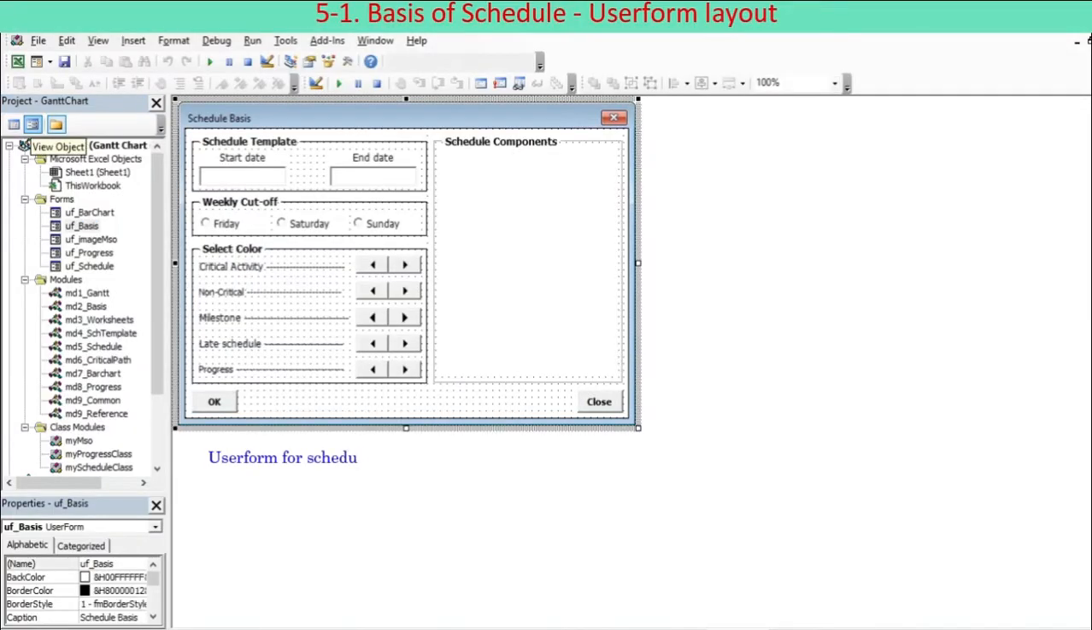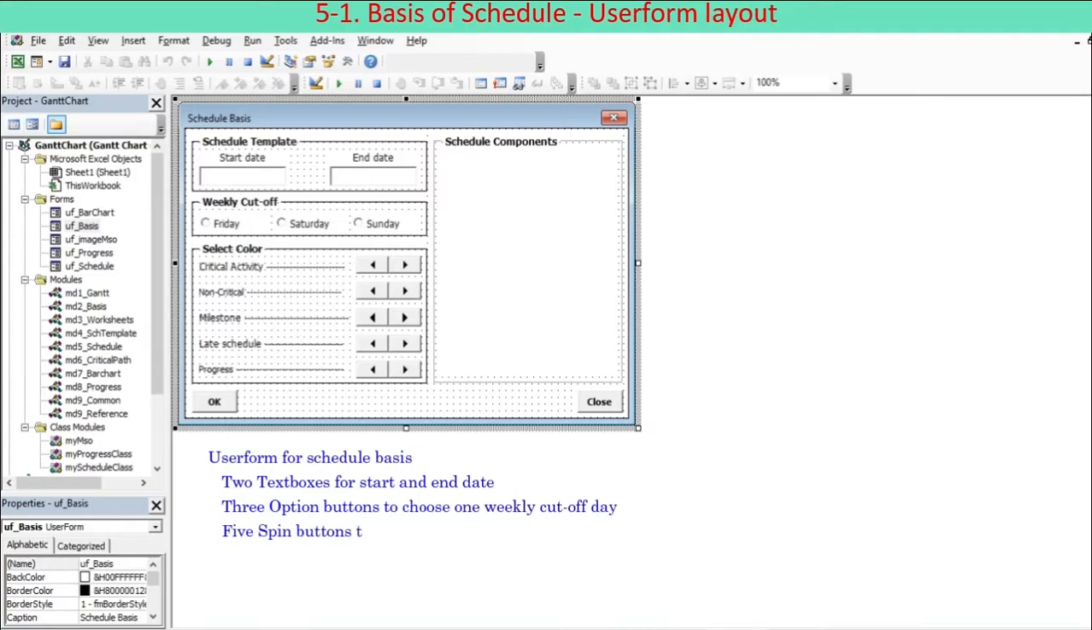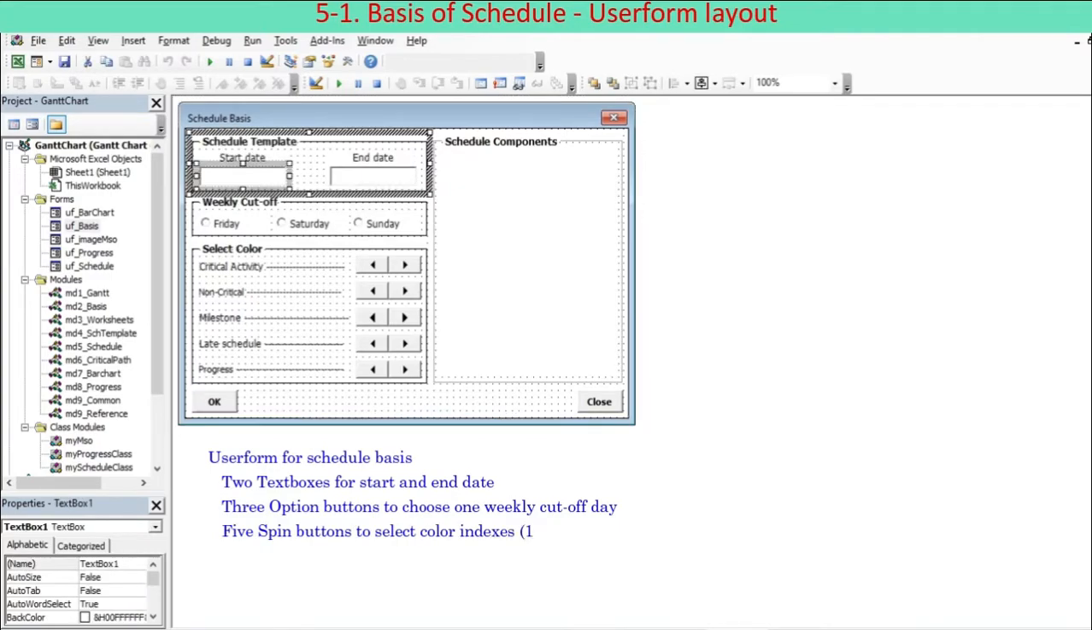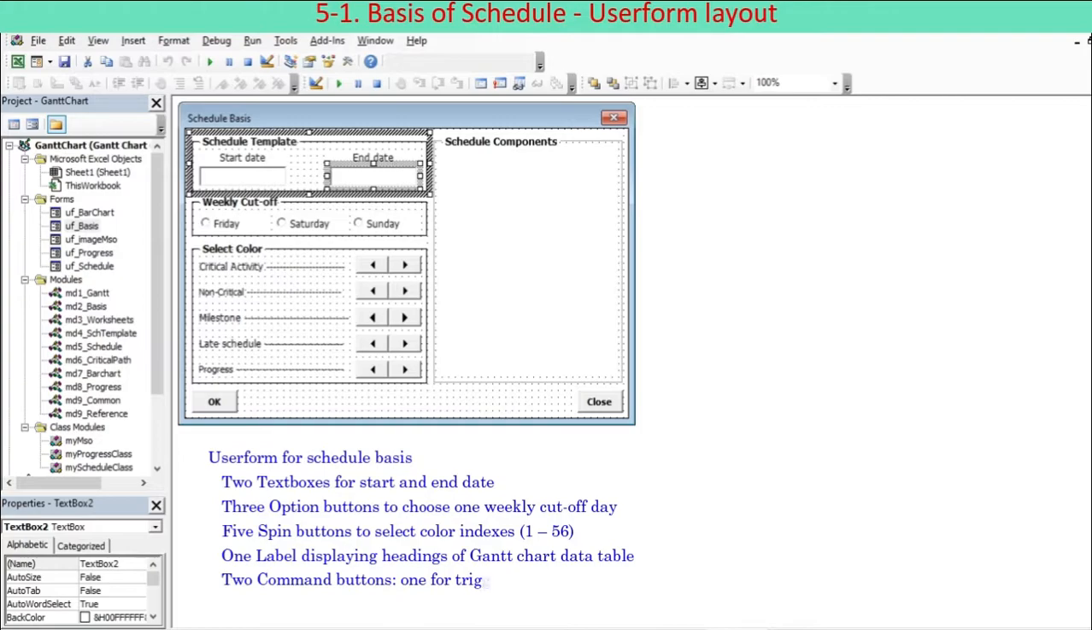Userform for schedule basis. 2 text boxes for start and end date. 3 option buttons to choose one weekly cutoff day. 5 spin buttons to select color indexes, 1 to 56. 1 label displaying headings of Gantt chart data table. 2 command buttons, one for triggering action and another for unloading Userform.